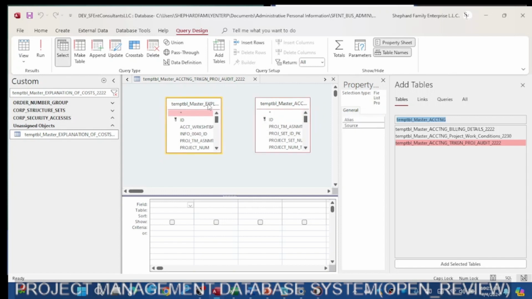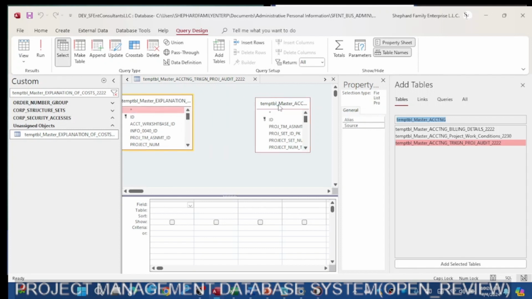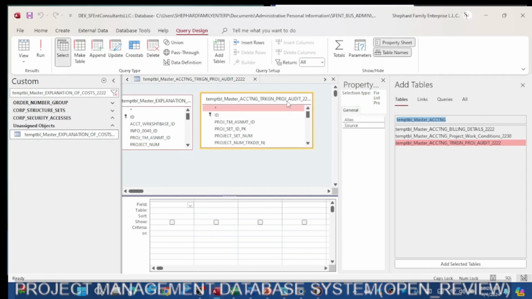I really don't need this, but I will need it for certain things, because what I'm going to be doing is an append. I'm going to append to this table from this table, because this table is what we're doing the audit on. So when we pull this table back, we're just going to review this information now.